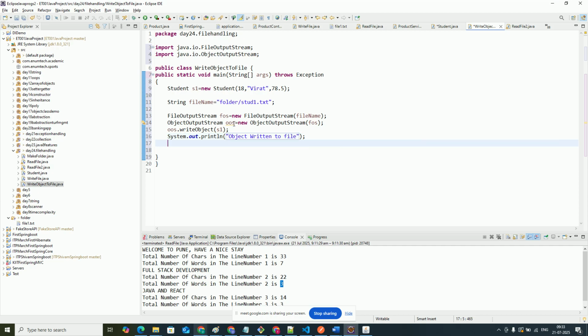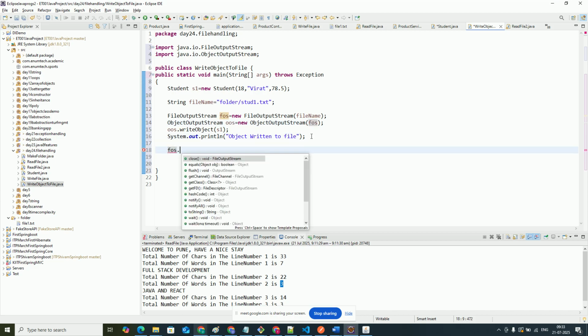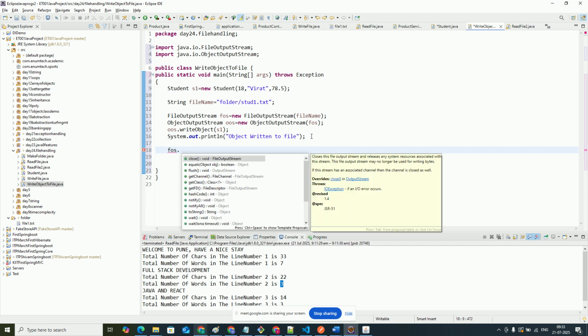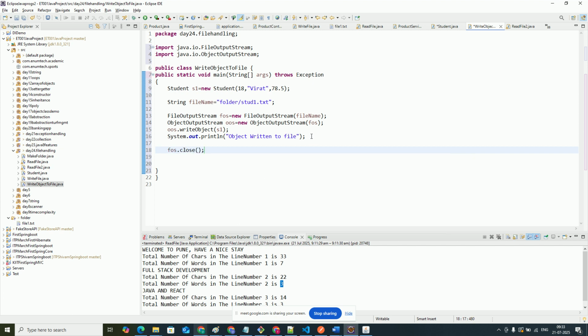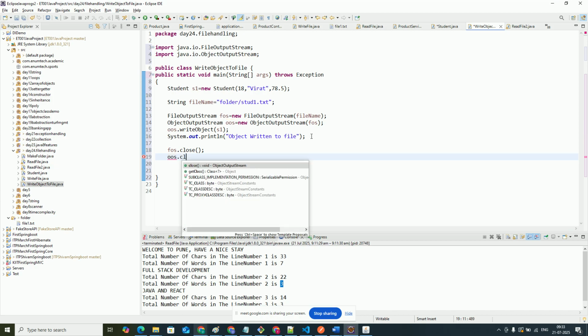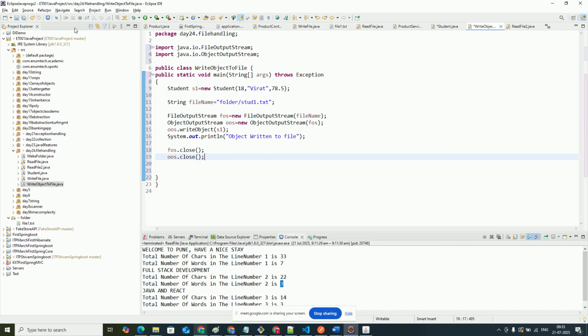And once it is done, then you can close both these streams. So here's the input one, FOS. First close the inner one, FOS dot close, and then OOS dot close. So let's save this and check.